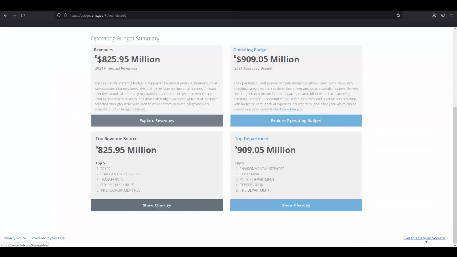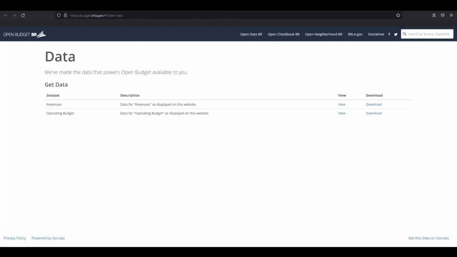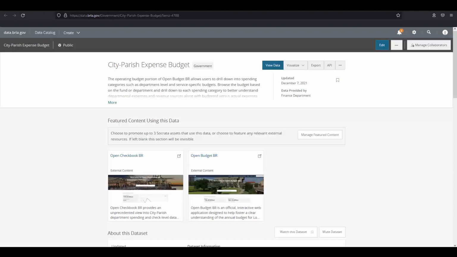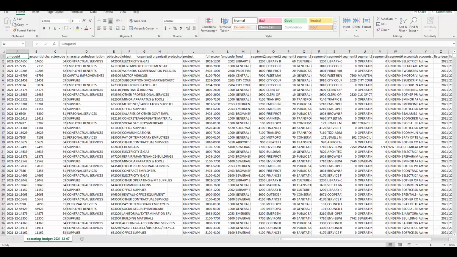By clicking this link in the bottom right of the homepage, you can view or download the entire budget dataset in OpenData BR. Just be aware that this is a massive amount of data to work with in Excel.